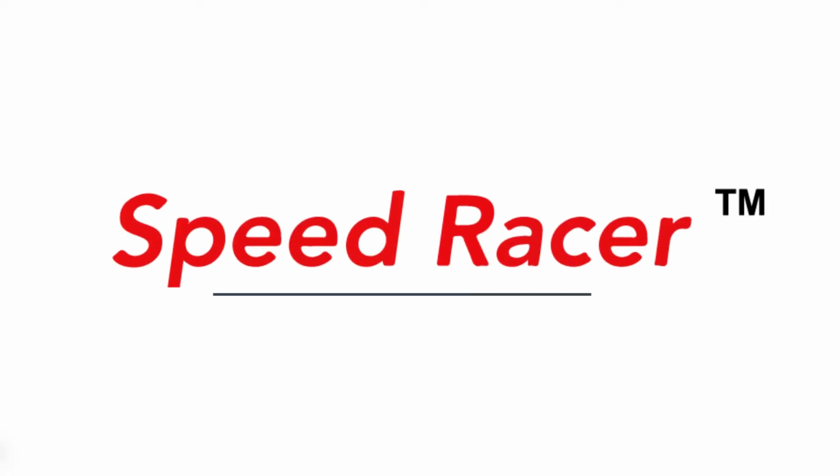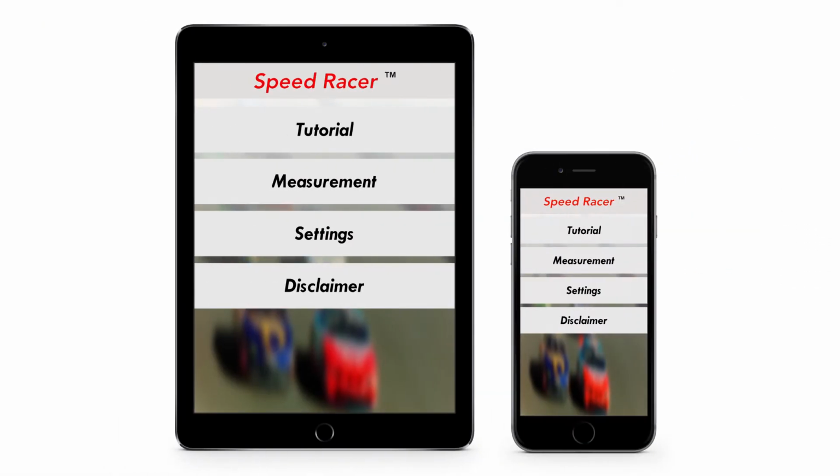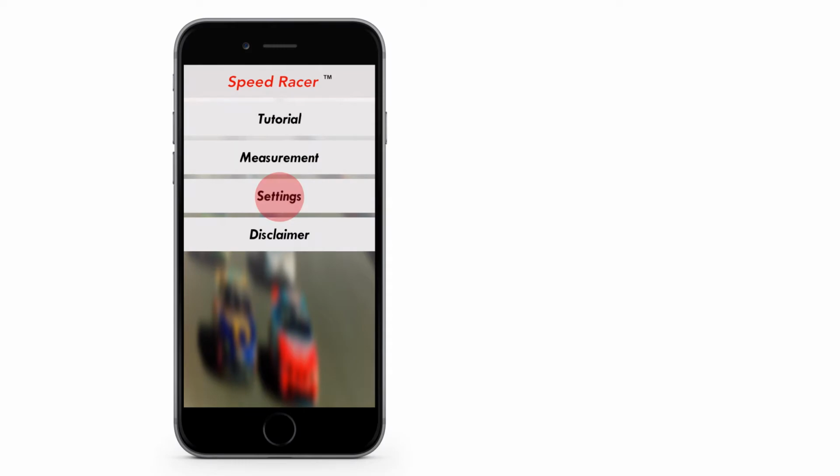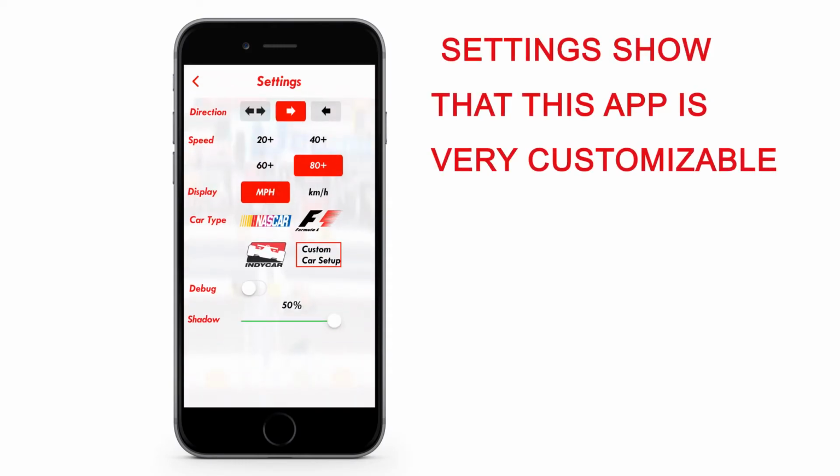Speed Racer is a speed measurement tool for the iPhone and the iPad. Track the speed of your favorite race car or personal vehicle using the video analysis. A quick look at the settings will show that the app is very customizable to achieve the best results.